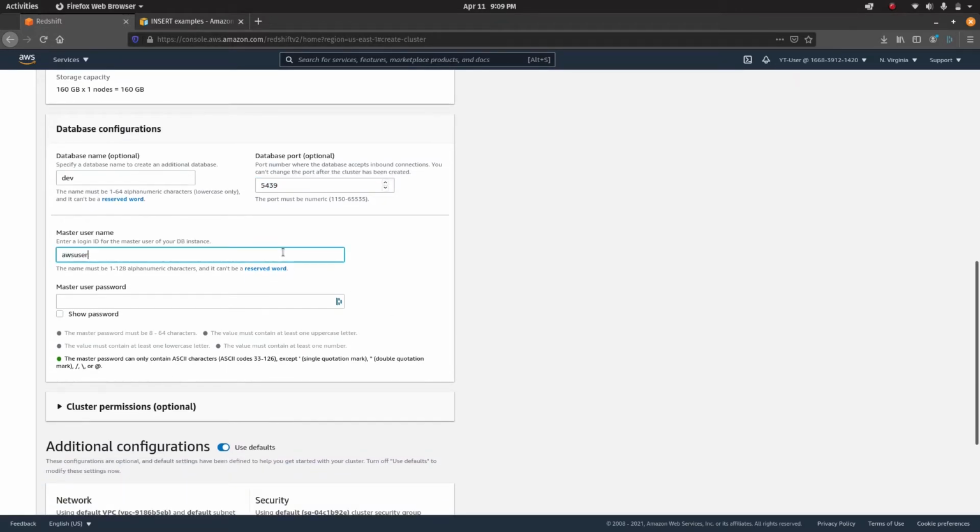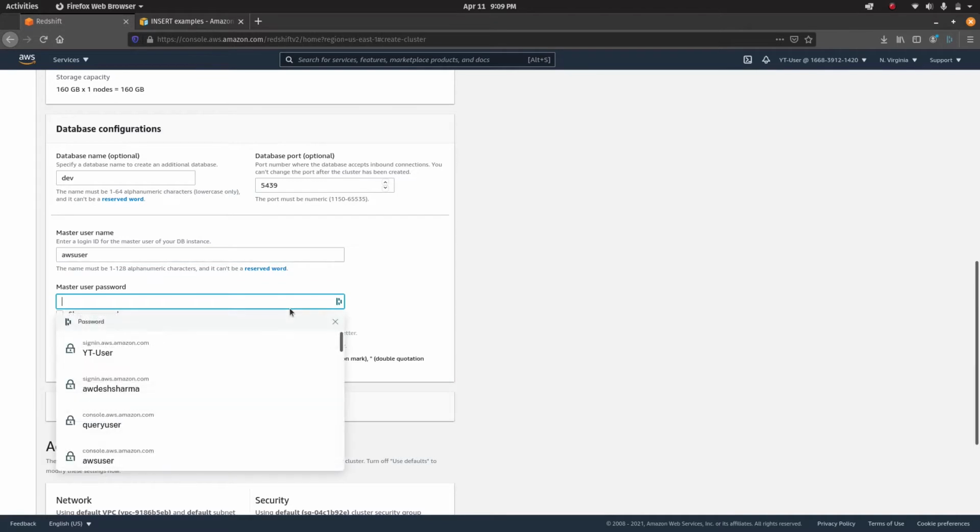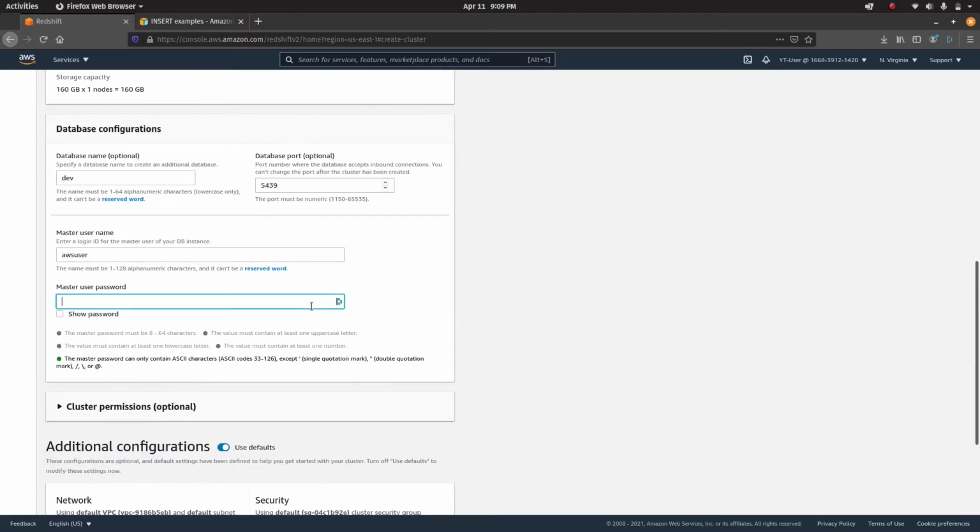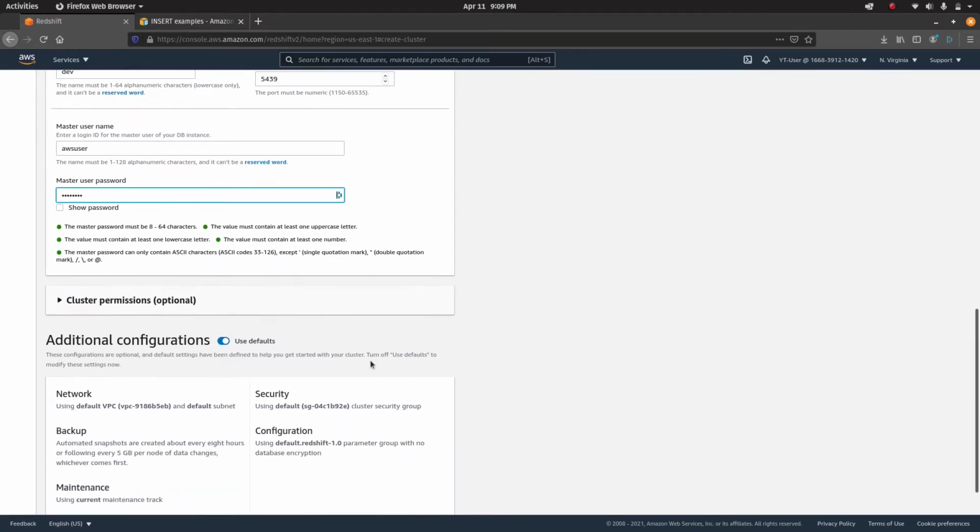The master username, awsuser, is pre-populated. We can change it to anything else, but I'll keep it awsuser for now. For the master user password, we can give it anything. I'm going to type my password. You can use any secure password that you like. Let's see, okay, all three green, so I think I've done an okay job there.